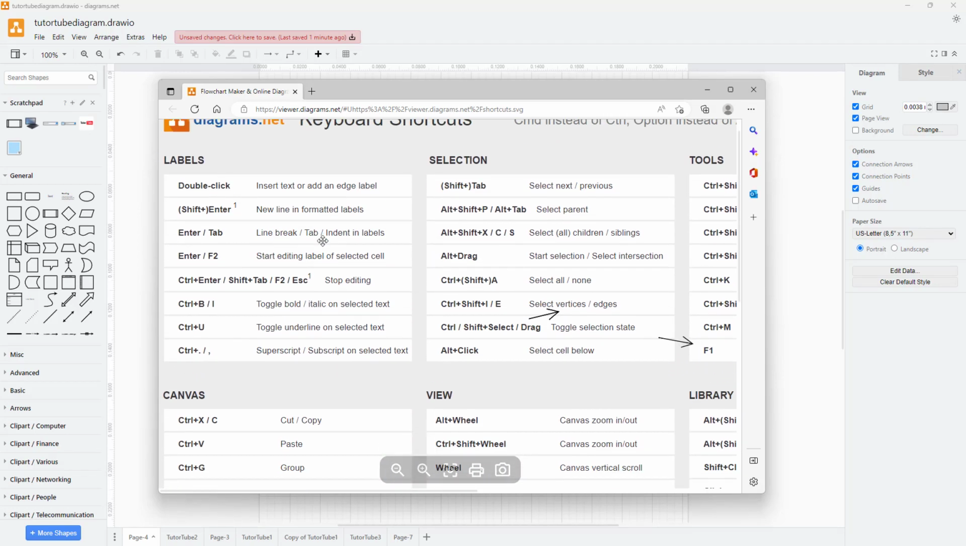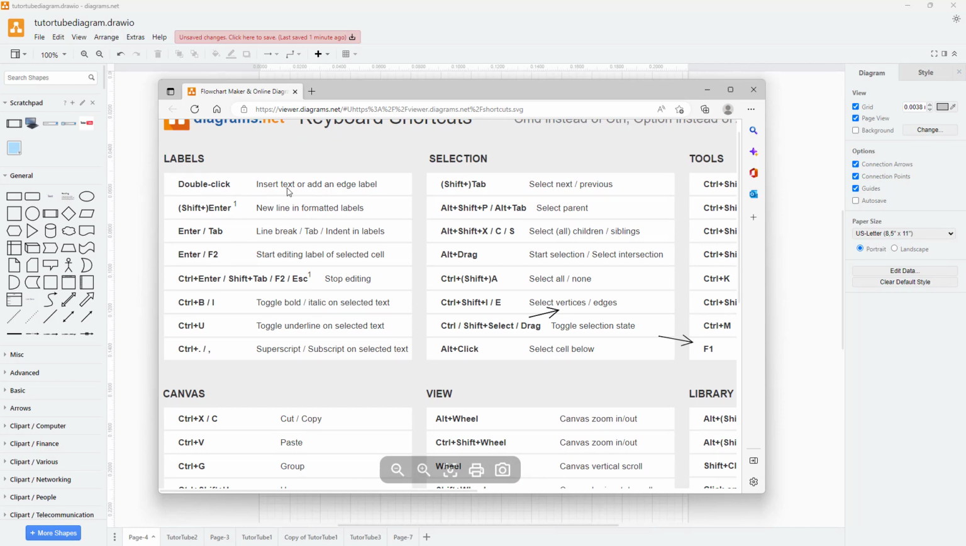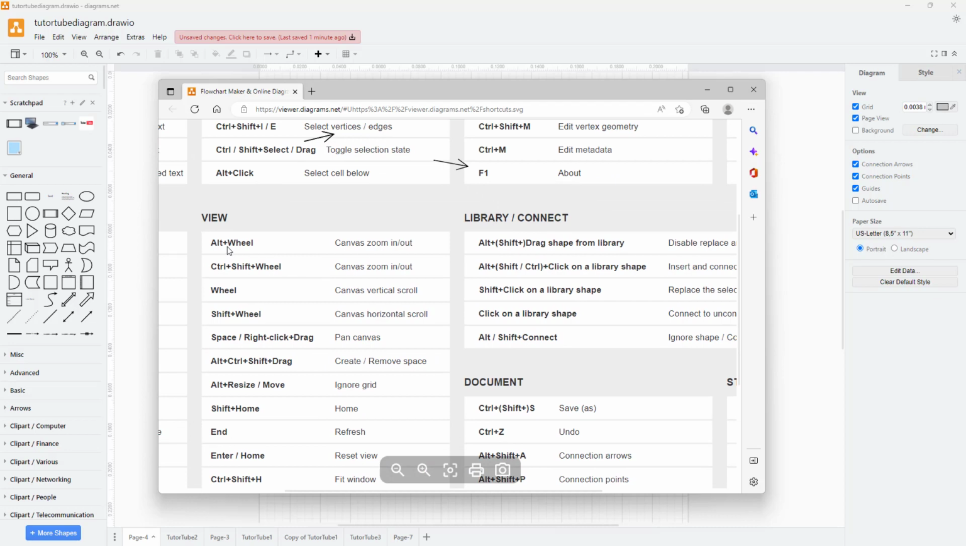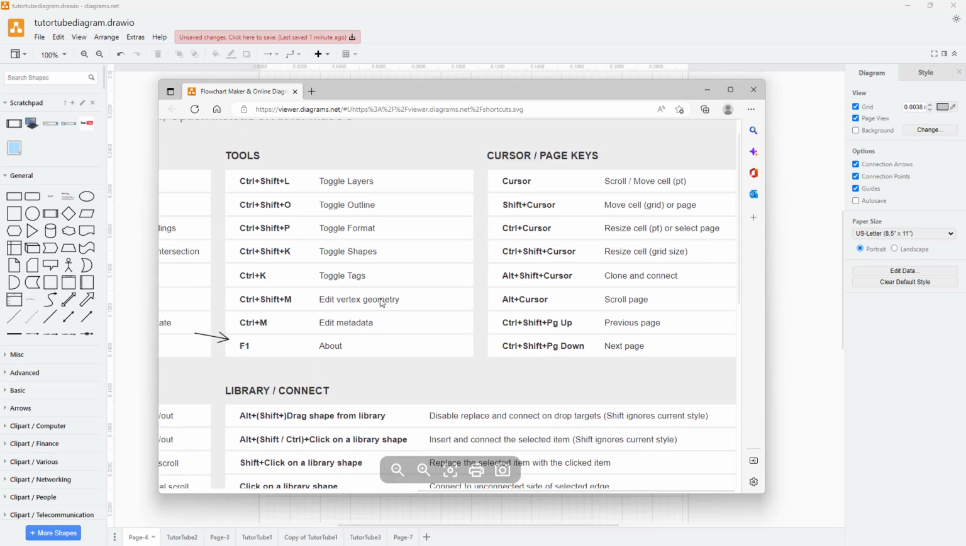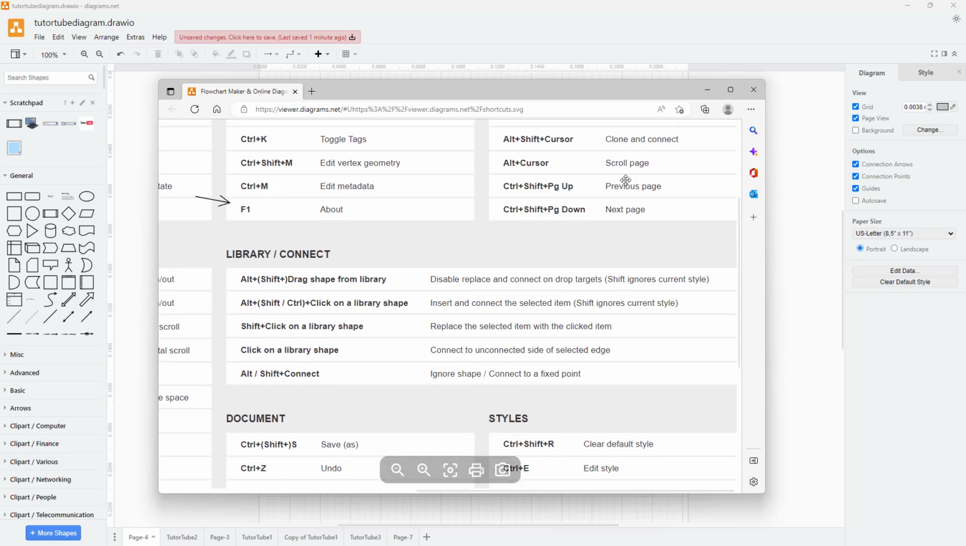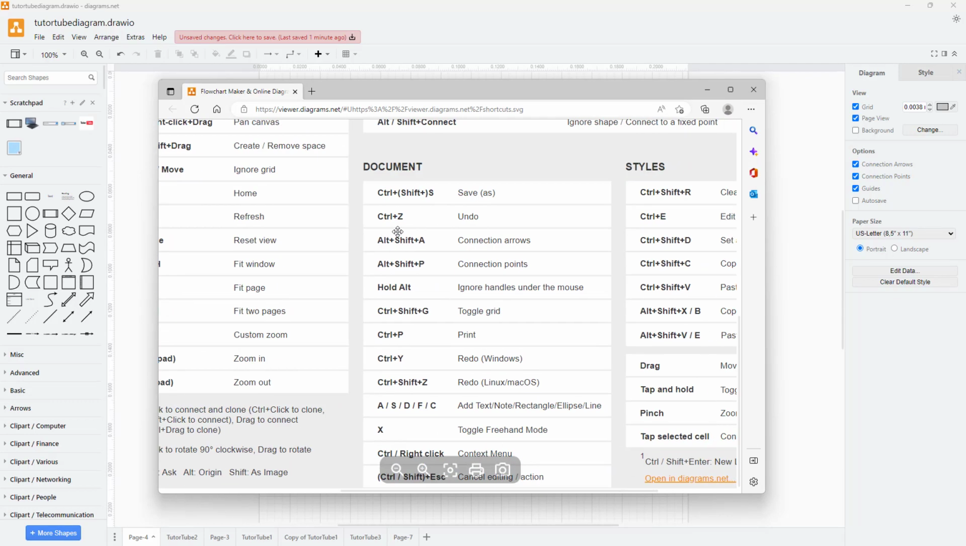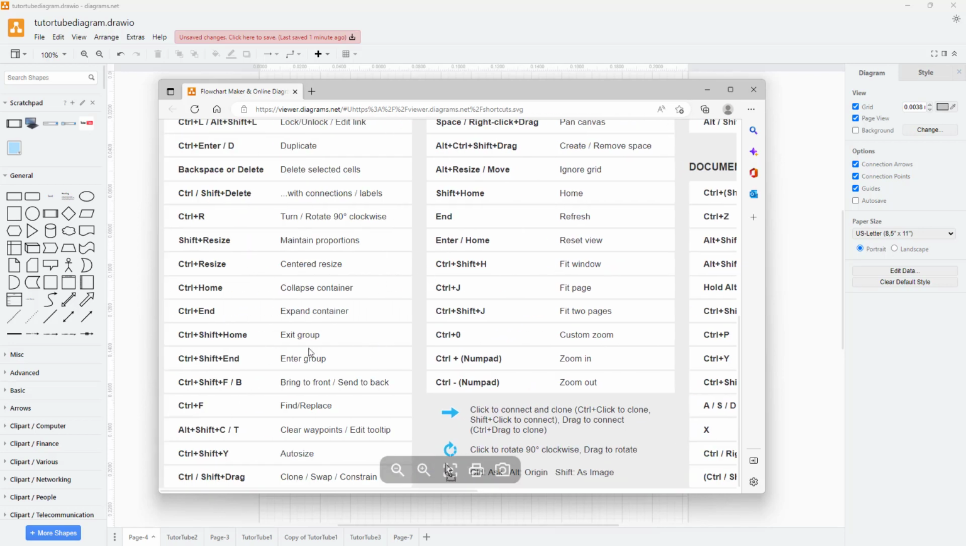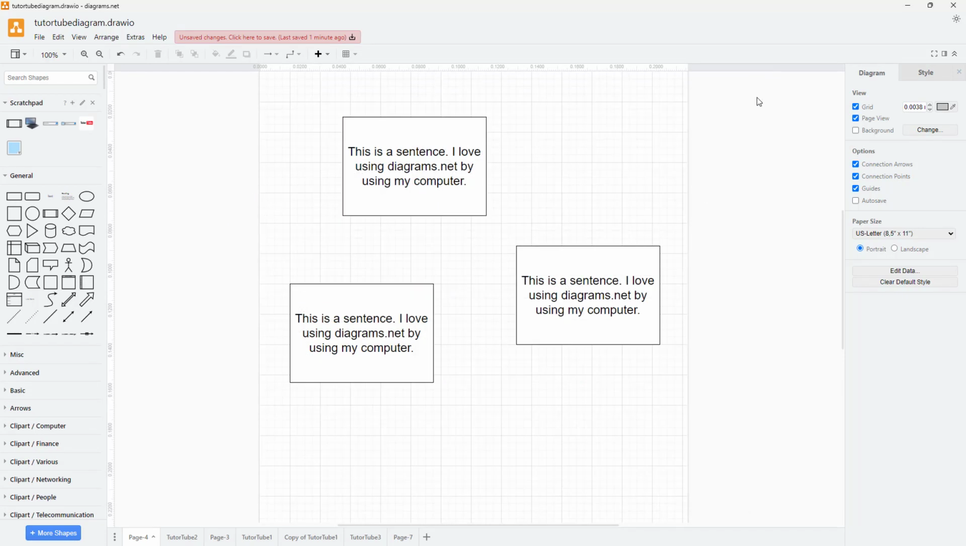For example, here you can see that you can double click to insert text on an edge of the label right here. For example, Alt plus wheel is canvas zoom in and zoom out. Control plus K is toggle tags, and Alt plus cursor is scroll page, and so forth. So you can utilize all of these shortcuts to speed up your workflow. And that is how you can utilize keyboard shortcuts to speed up your workflow inside of diagrams.net.